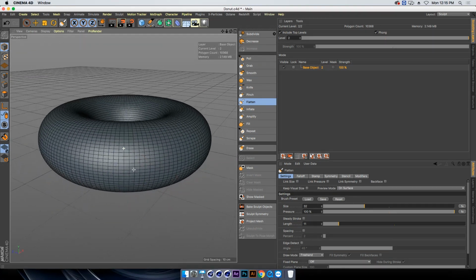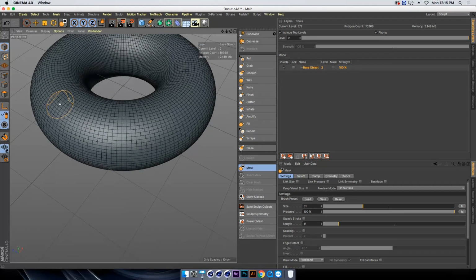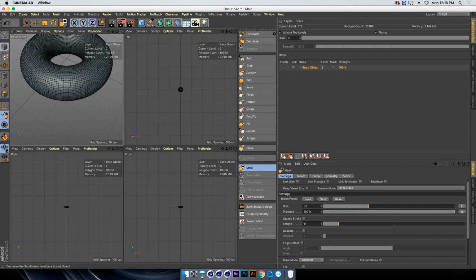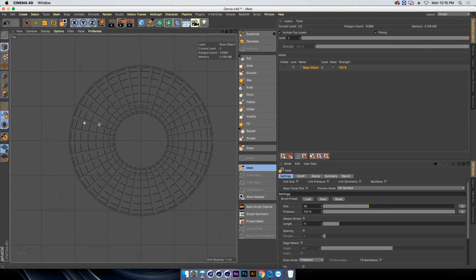So we've got to figure out how to isolate just that. We've got a mask function here, and that's as simple as painting on here. It may be easier if I go into the top view here. So we're just going to go in, make sure to do a layer.